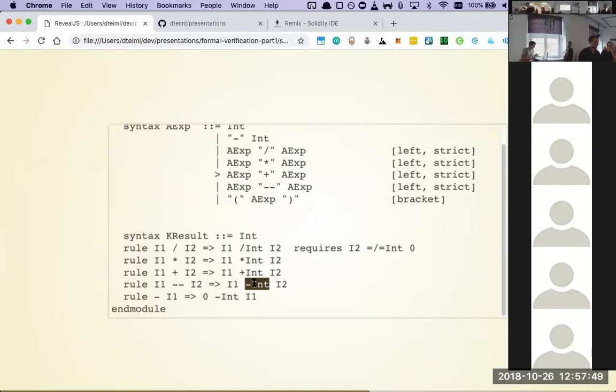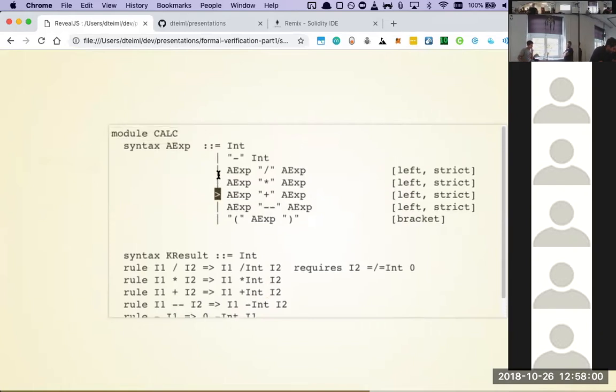I have a question about this. Yes. How do you declare order of operations, or how is order of operations declared in this? This symbol right here. Oh, okay.